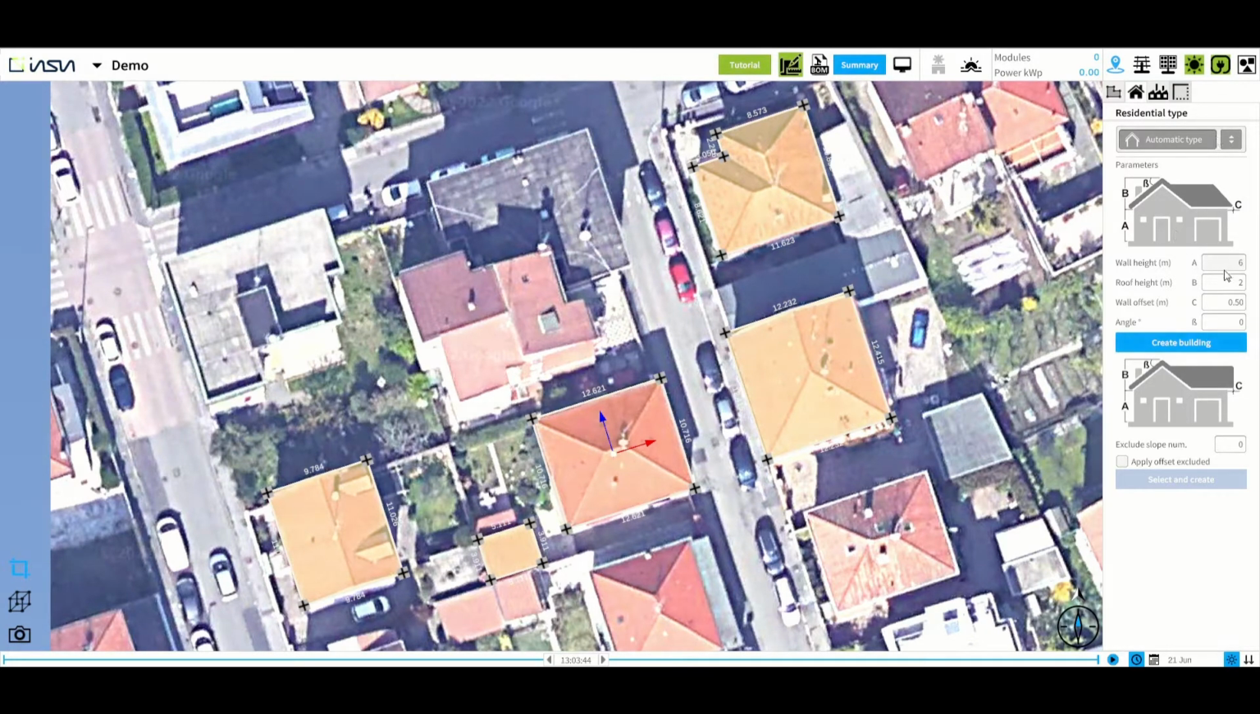We have some parameters to enter: the height of the wall, the height of the roof, the offset of the wall, and the angle of inclination of the roof. If we enter the angle of the roof, the height of the roof will be adjusted to the angle entered. Leaving the angle at 0 degrees instead, the height of the roof inserted will be taken into account.